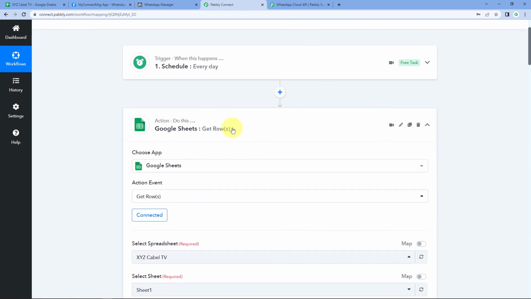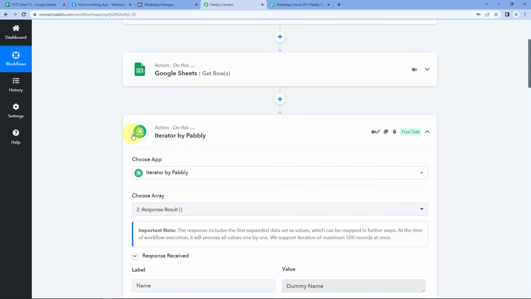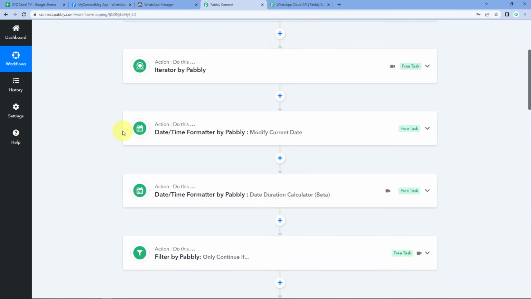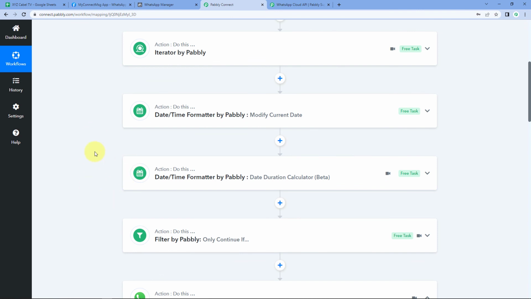Then it will get the data of customers from Google Sheet inside Pabbly Connect. Then using iterator, it will extract the data of one customer and process the data of one customer at a time. And after that, using datetime formatter, it will check who are the customers whose subscription plan is expiring tomorrow. And only to those customers, we will send the renewal reminder message as a WhatsApp message from our 360 dialog. So only to those customers whose plan is expiring tomorrow.